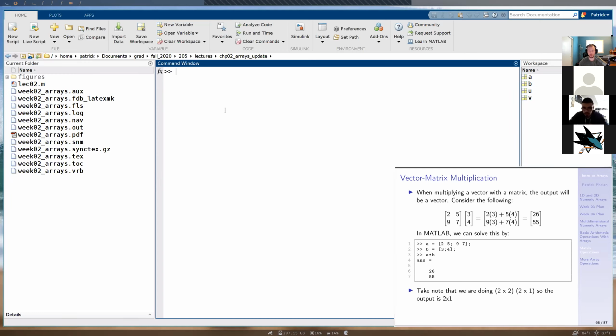So we can multiply a vector by a matrix or a matrix by a vector like we have here. So let's do this right now. I had a lowercase a here. I should have put a capital A, because for matrices, we usually define those with capital letters. So let's define that matrix. We have 2, 5, 9, and 7. And I want to show you the output. Okay. And then we have a column vector B, that's 3 and 4. Okay, and then we can multiply this.